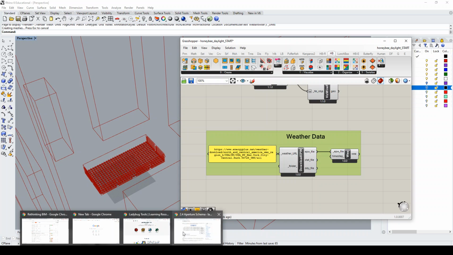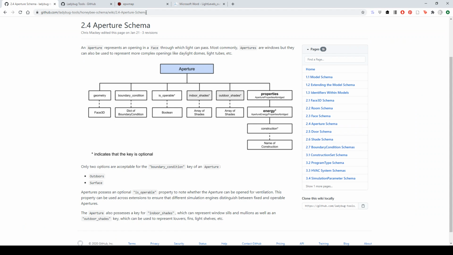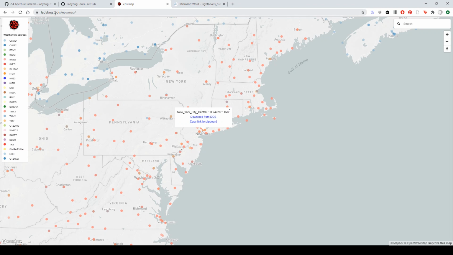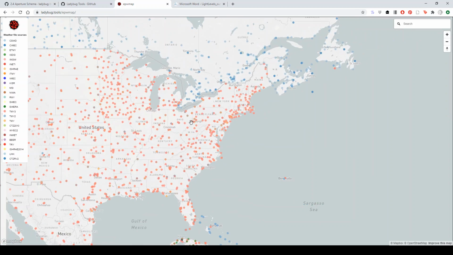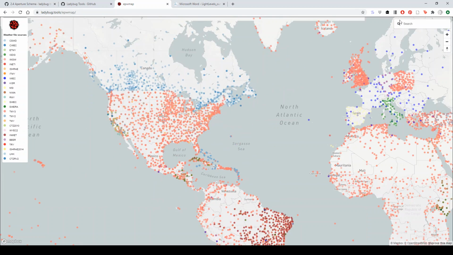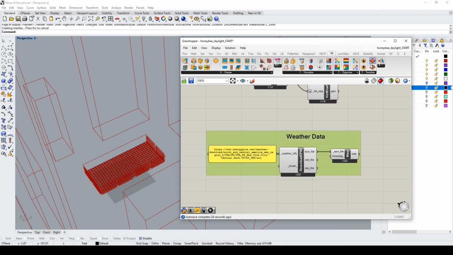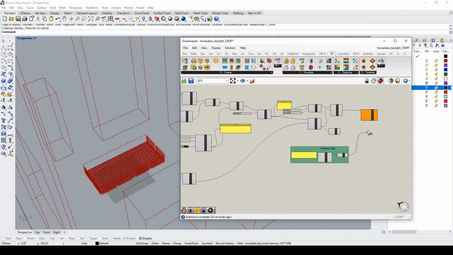You can use the Honeybee EPW map website, ladybug.tools/epwmap, and zoom in to the closest point to your project, and copy and paste the EPW link into your model. So that's all we're doing here to get the weather file.